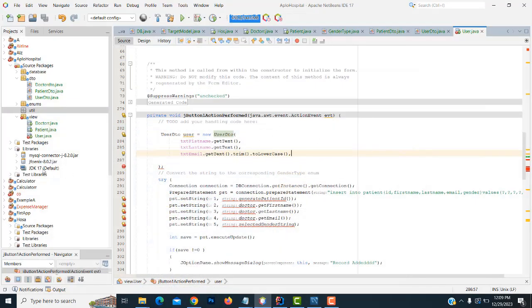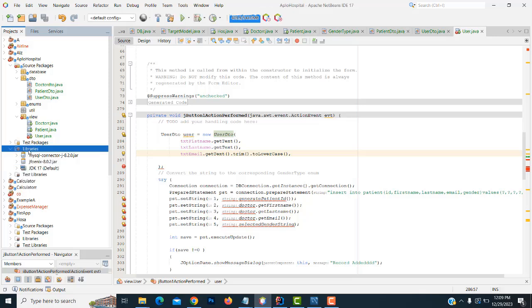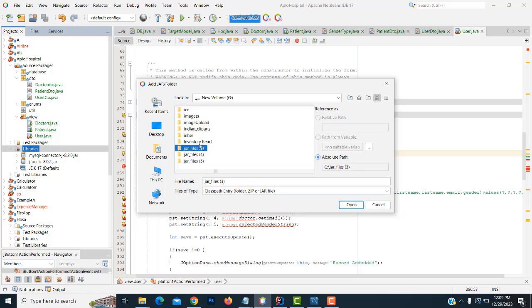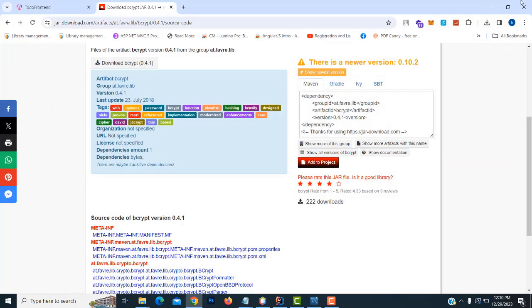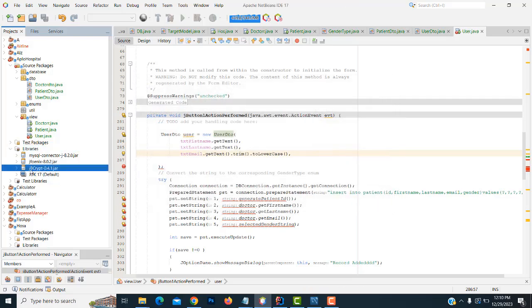So I already downloaded it, I have to add it to the library. So you have to select the libraries folder. Libraries folder, add jar folder, I already downloaded. You have to download it. Jar file, this one, right. If you download this one, it comes like this. You have to put it into your project here, right.